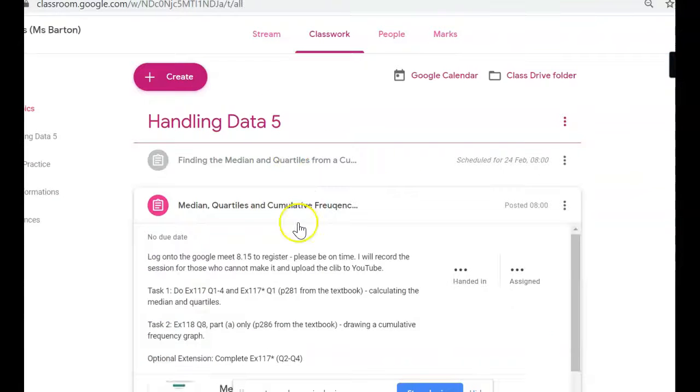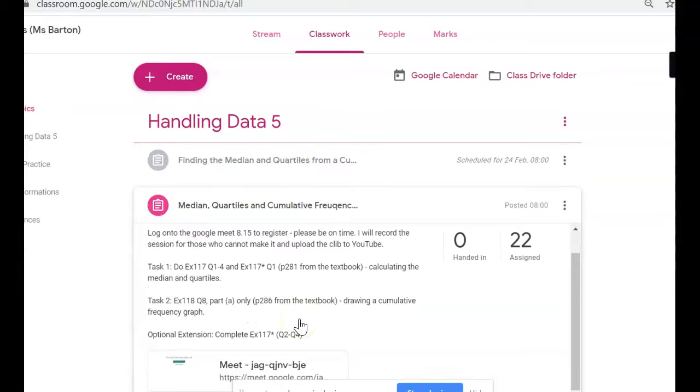and we're basically practicing some of the skills that you have learned over the last 2 days, but doing some work from the textbook. Okay, so let's have a look at these questions. Okay, so exercise 117, questions 1 to 4, and exercise 117 star, question 1.